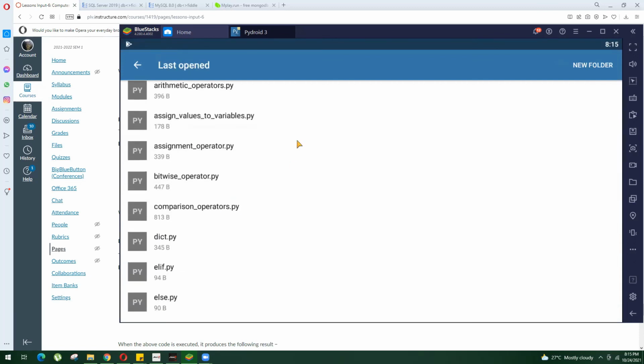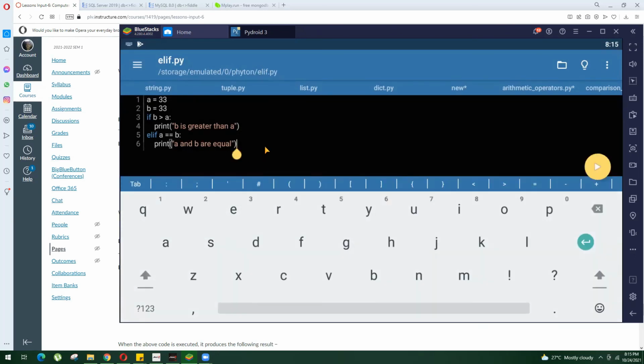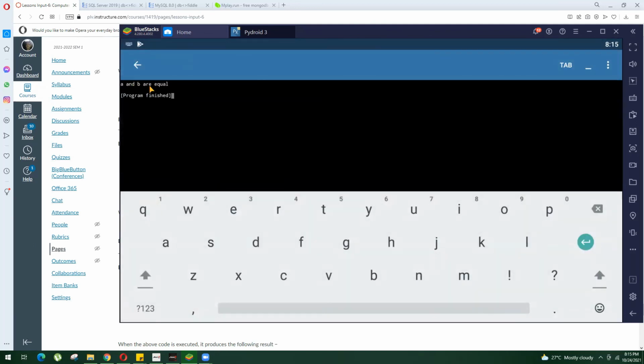Next is elif. Okay. Actually, in elif, you could also place an else statement, print. B is greater than A, so that's false. Else A is equal to B, that is true, so this one will be executed. "A and B are equal".